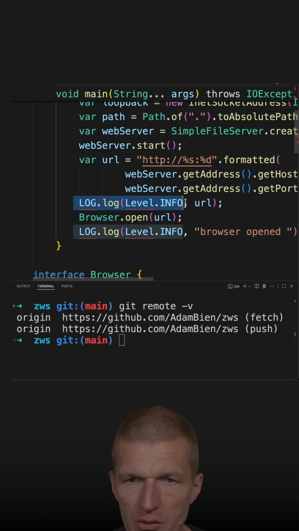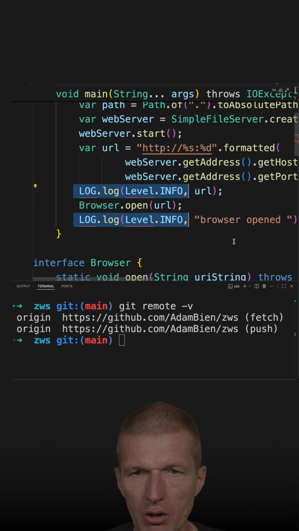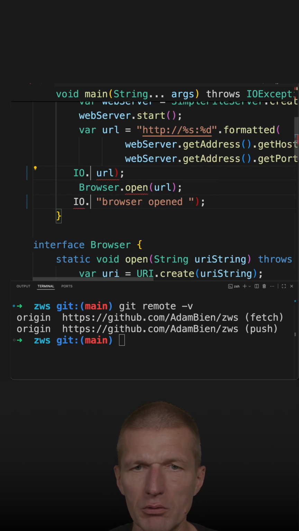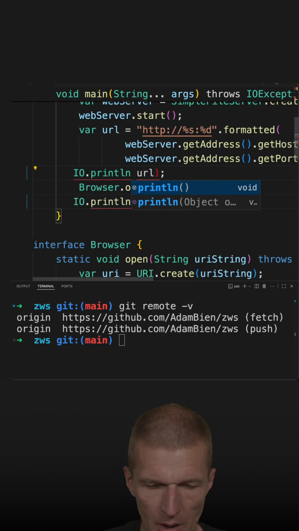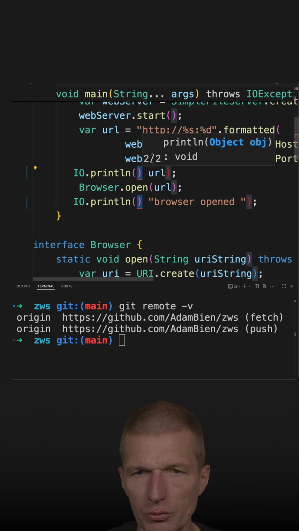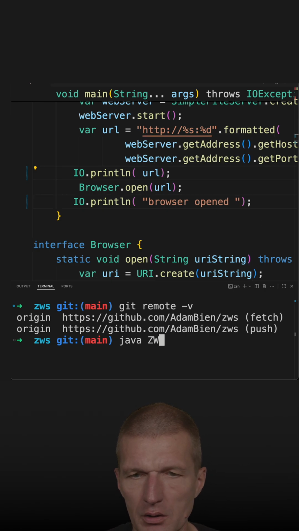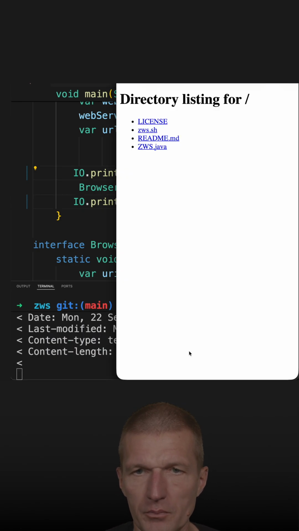So let's do this. I will replace all the occurrences of log.log with IO.println. And this should work. Let's double check that. And it works.